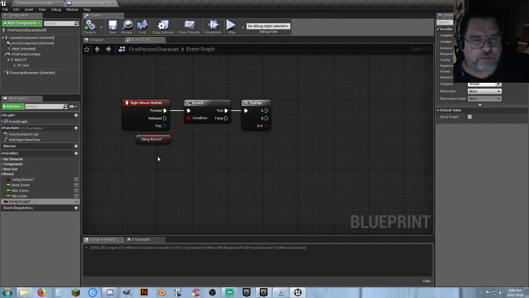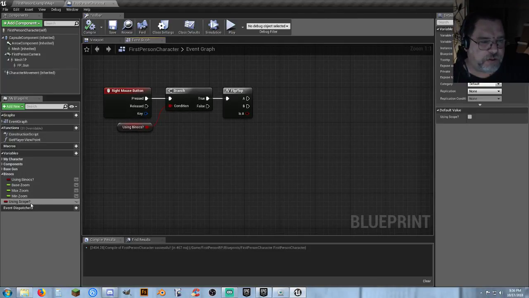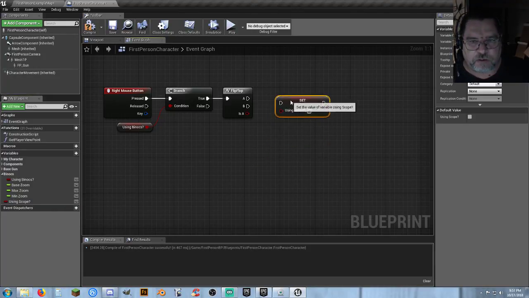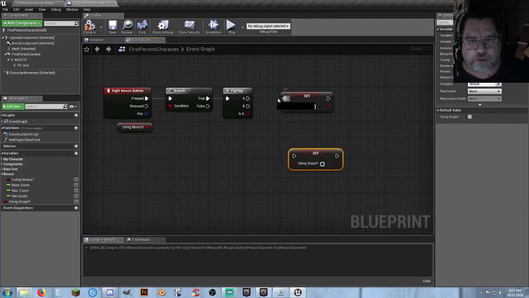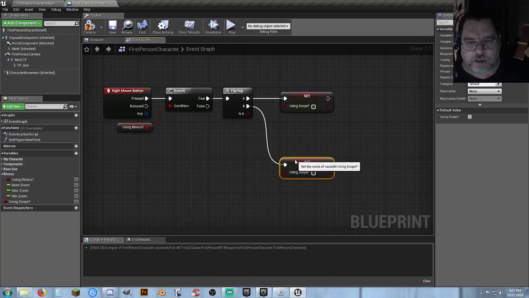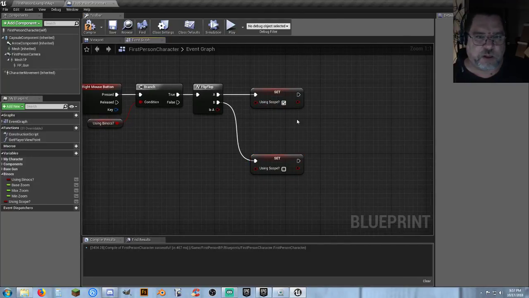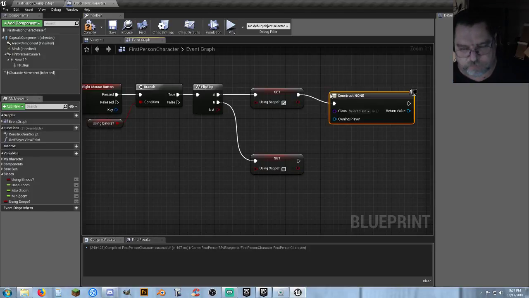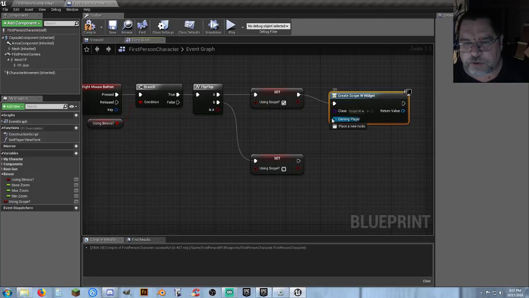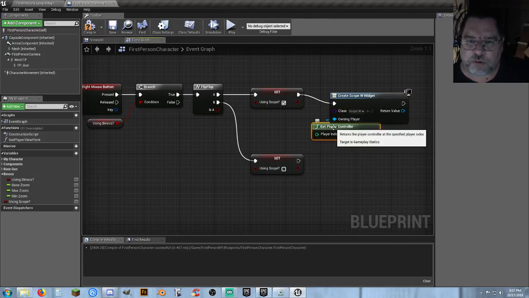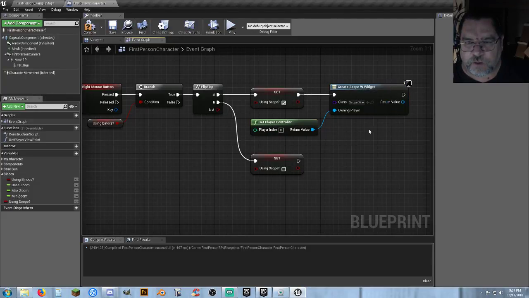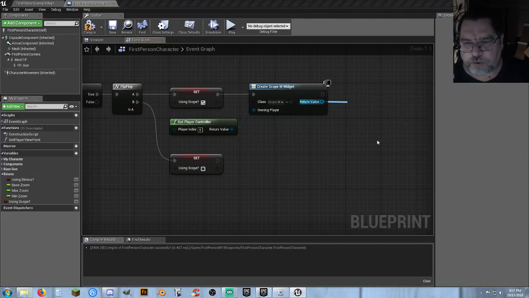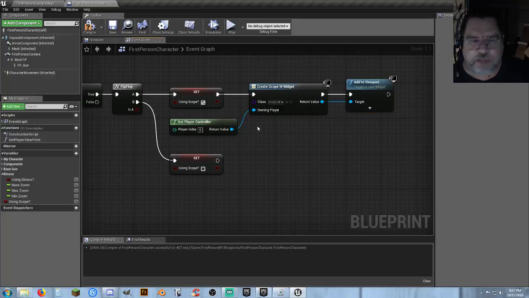So now what we've got is when we hit the right mouse button, it is going to ask, are we using a binocs? No. Then on the flip-flop, we need two of those guys. We want to set is using scope to true, and on the downside, when we hit it again, we want it to be not true. So that'll make it go away. After this, then we just do create widget. We want to use the scope widget, get player controller, and then add to viewport. And that technically will work.